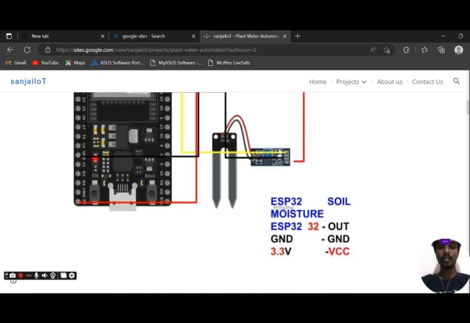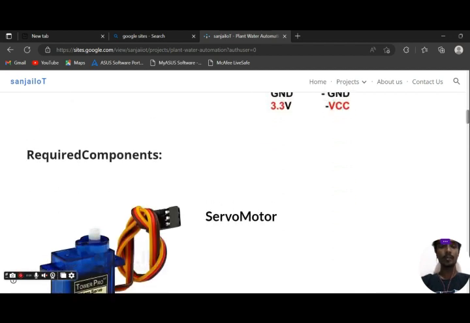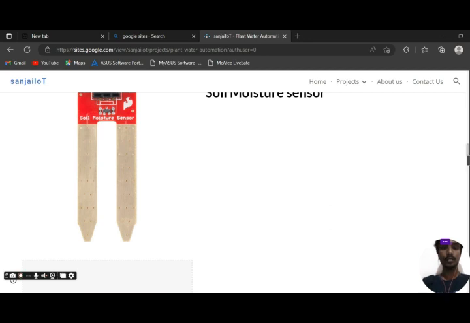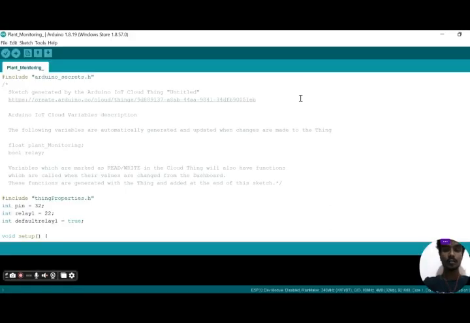Next, the ESP-32 and the soil moisture sensor. ESP-32 is connected to the output pin of the soil moisture sensor, the ground is connected to ground, and 3.3 volt to VCC. Okay. Next, we move to the coding part. So this is my coding part.